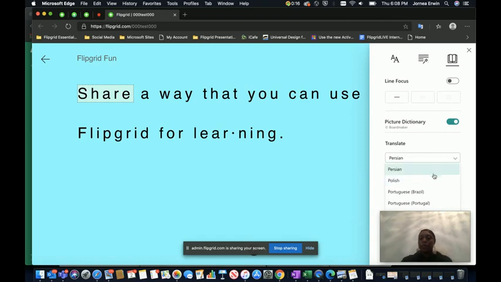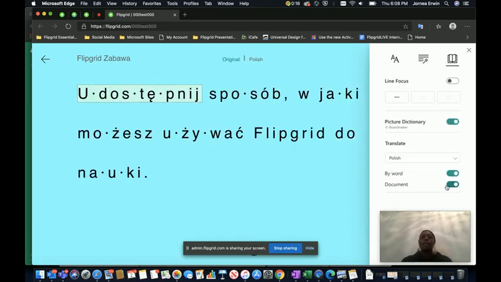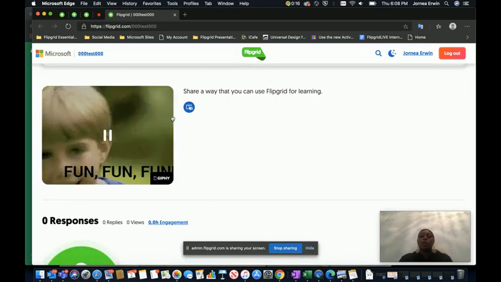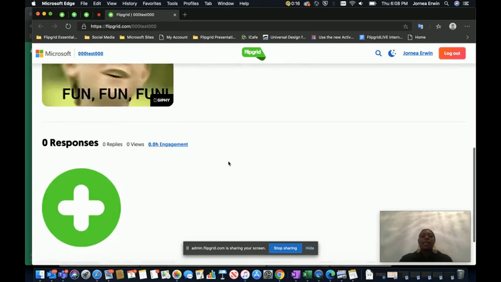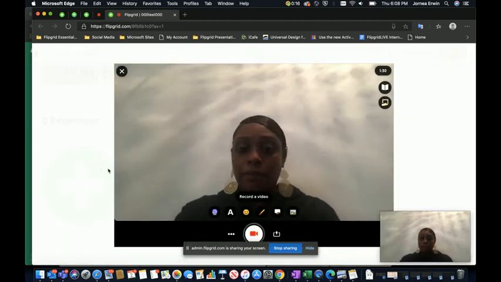Okay, so if I want to translate it to Polish, I can do it by the document, and here is my prompt, but now in Polish. Okay, so when students finish using immersive reader, they just go back to that topic, and now they can start adding their voice to Flipgrid. So our camera is enabled now.